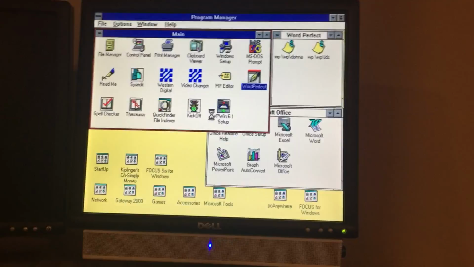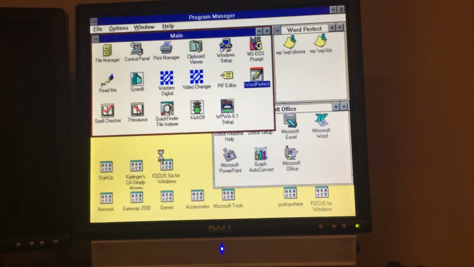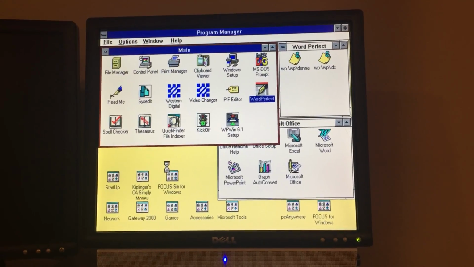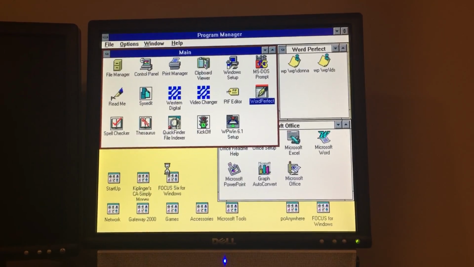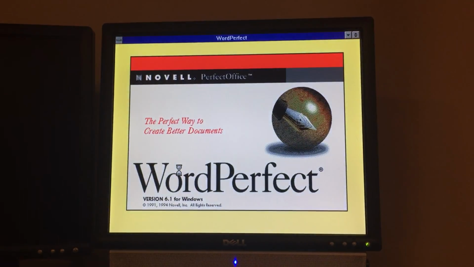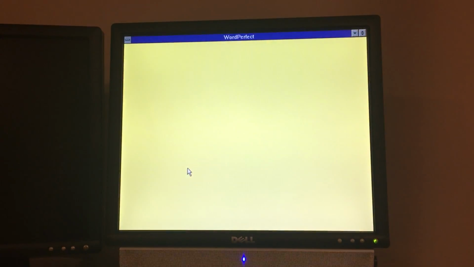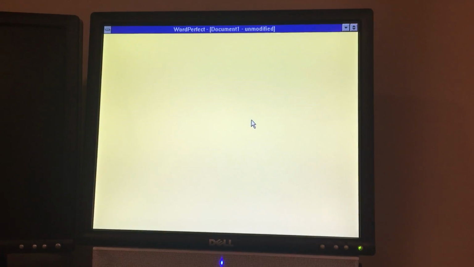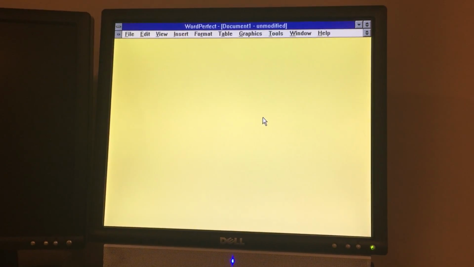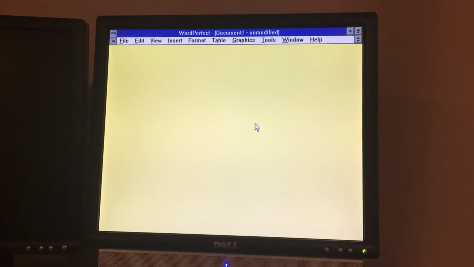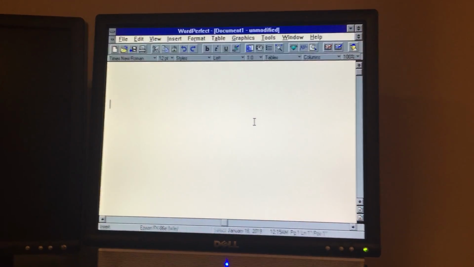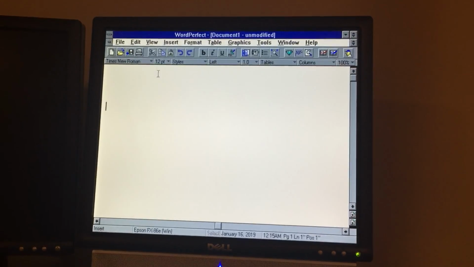They even had WordPerfect. It didn't come with Windows, you would have to buy it separately. As you can see how long it takes to do stuff, it's a 486 with VESA local bus, or VL-bus, that's what they called it back then. This is your Word, and this is WordPerfect. So they had Word and they had WordPerfect.